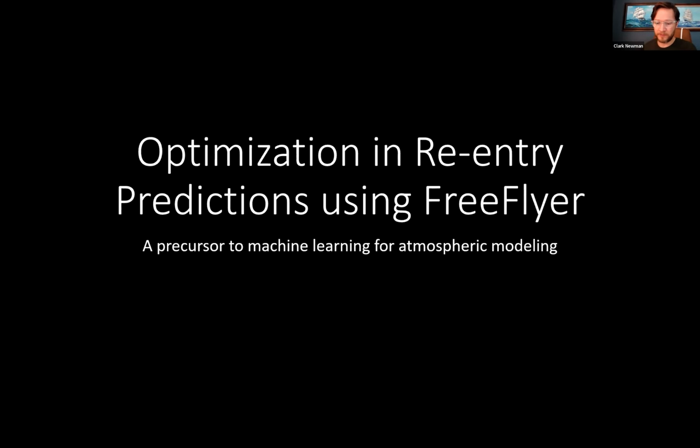This is something that we're kind of doing on the side in the AI labs, and it is using FreeFlyer. It is optimization and reentry predictions using FreeFlyer. And so this is kind of a precursor to applying machine learning for atmospheric modeling.